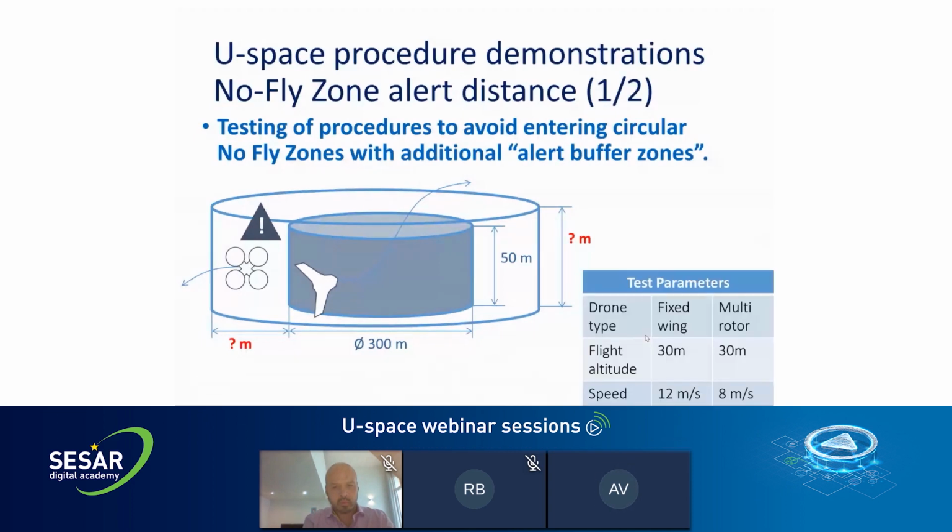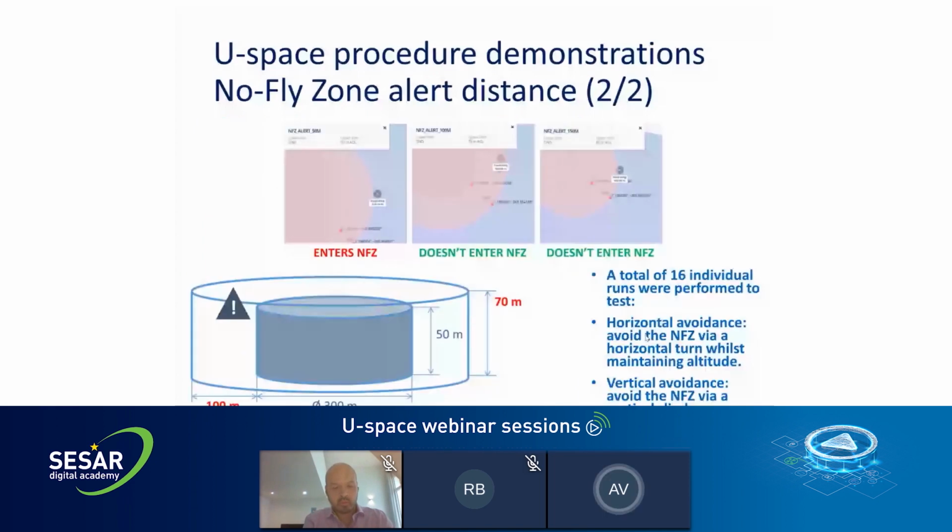So we did this test with a fixed wing and also with multi-rotors using these parameters that you can see here. As a result, you can see that we defined that we needed for this setup at least 100 meters, which is 1/3 of the no-fly zone, in order to be sure that the drone is not going to enter the no-fly zone in the horizontal plane.